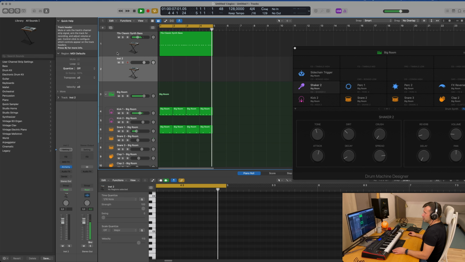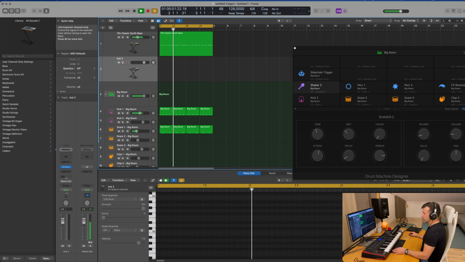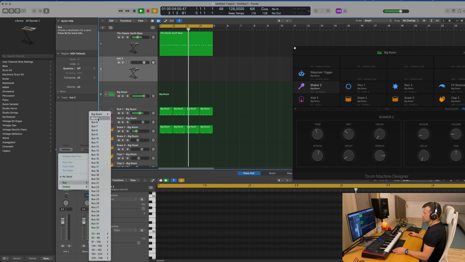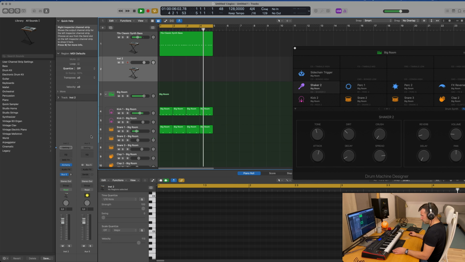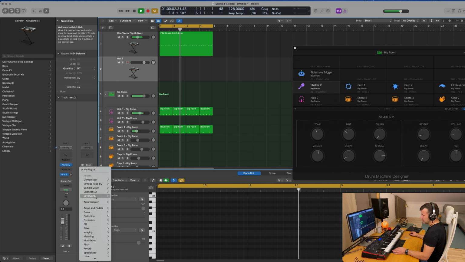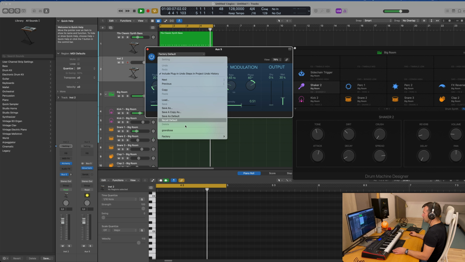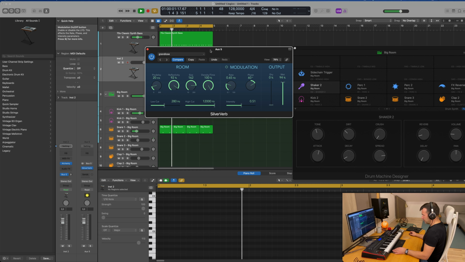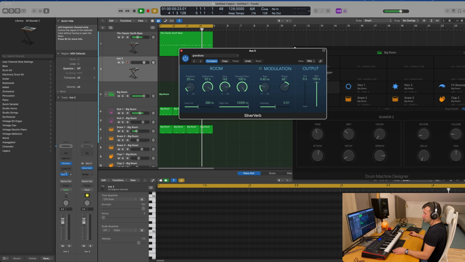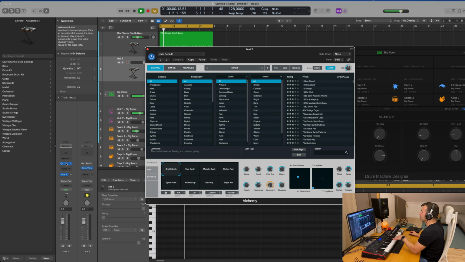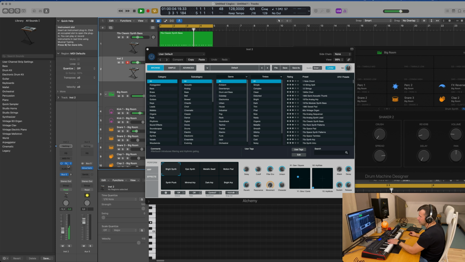So what I feel would be cool right away by continuing is I'm gonna do a bus send. I'm gonna create this bus send. I'm gonna add a SilverVerb, which is my favorite. Sorry, I'm mixing language a little bit these days. Grandiose here. Go into Alchemy, hit some sharp keys, and record something.